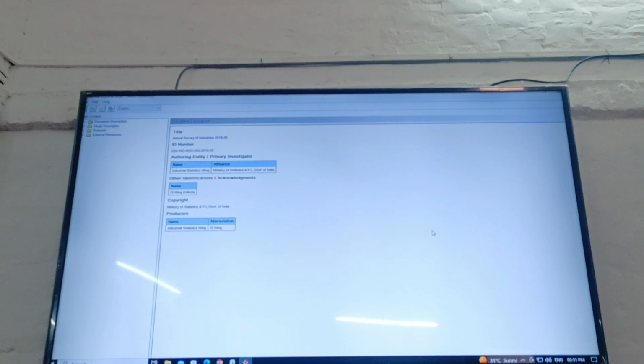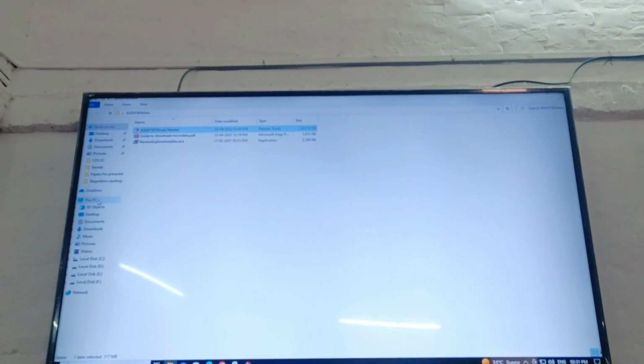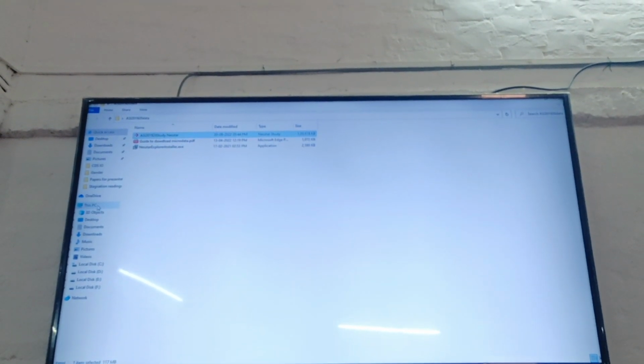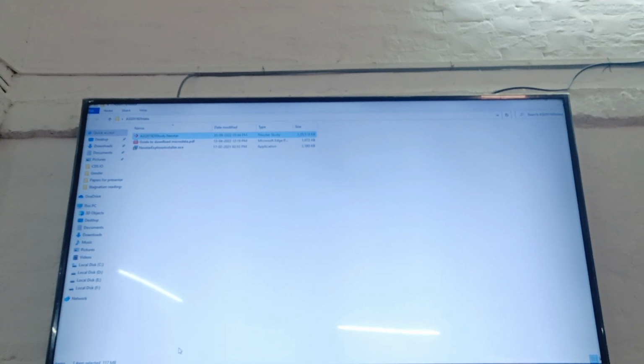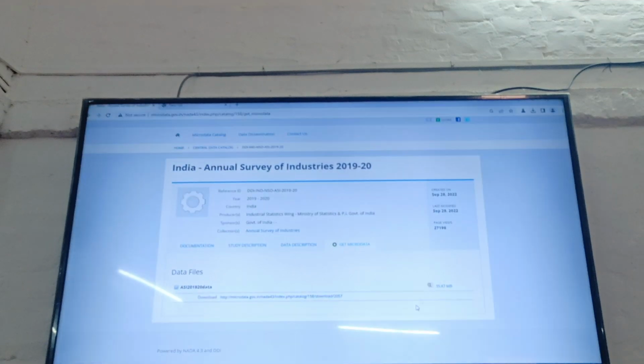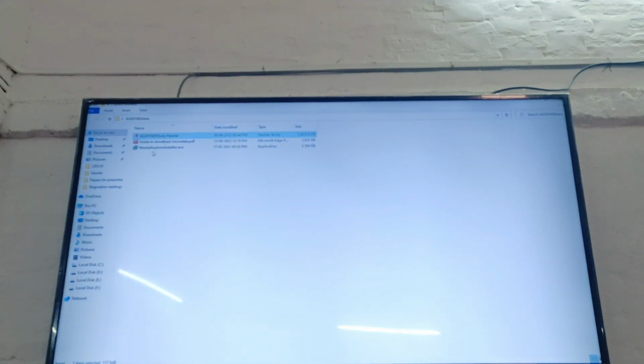Okay, now, if you are recording it, then I will explain it stepwise. Once you get the data, you download it from the microdata service here. Extract it and install this particular software. Once you install it, it will be there until you remove it.